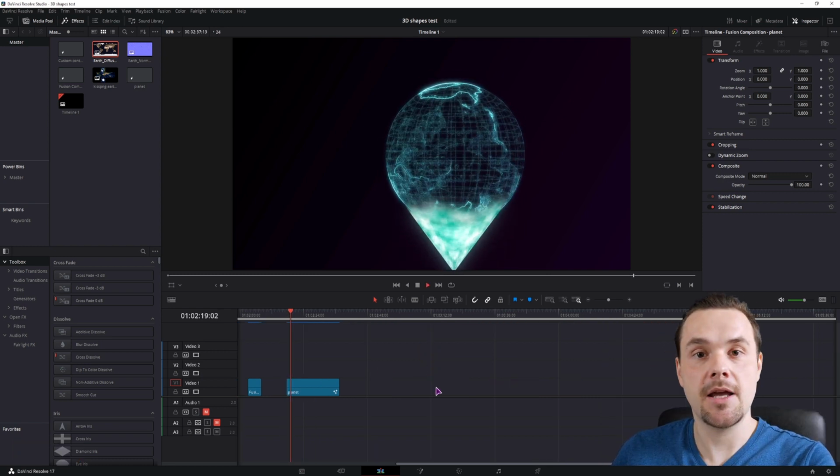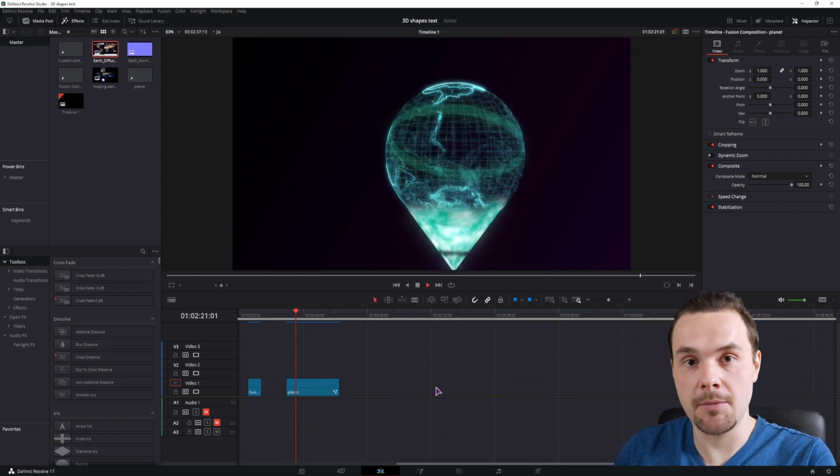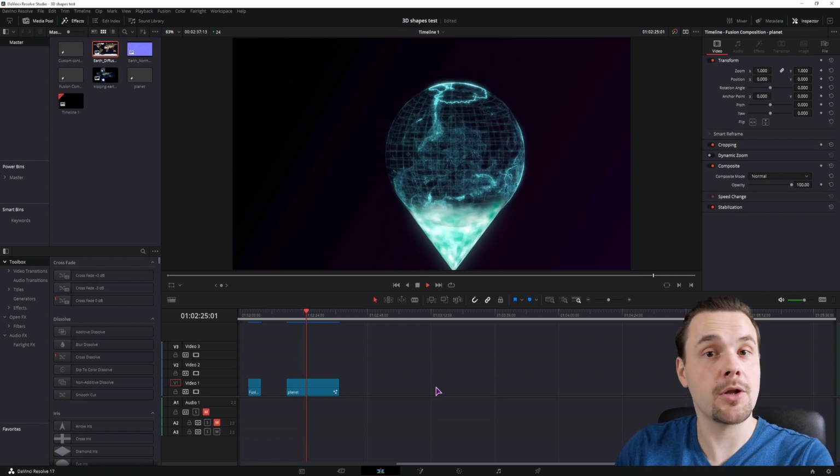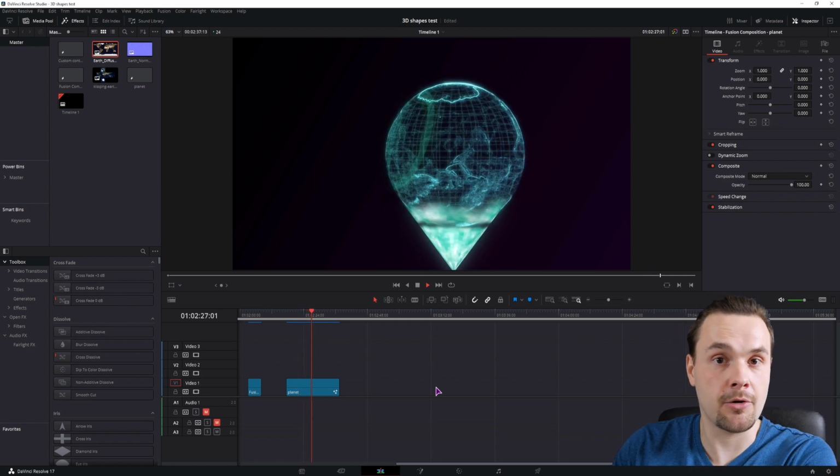And that is it. If you followed along, you should have a similar result to what I have, a hologram of 3D Earth. But you can use this effect to make other hologram planets.